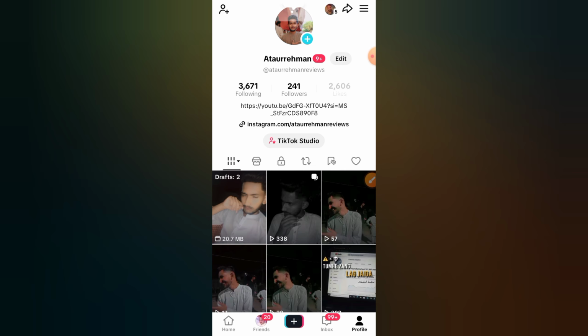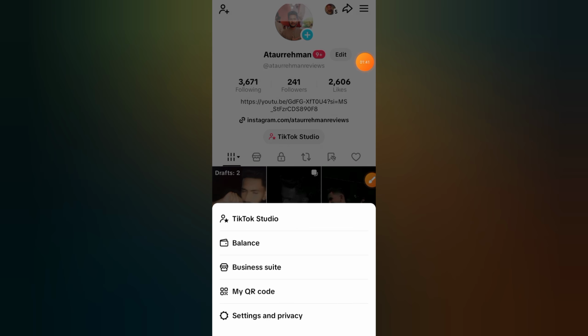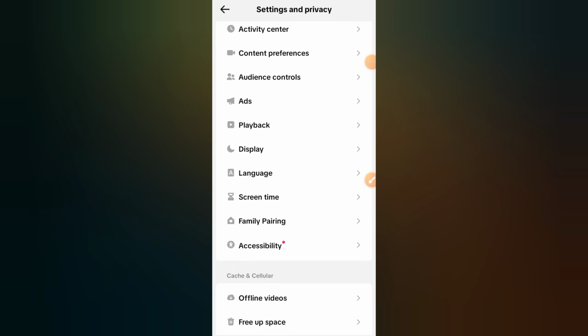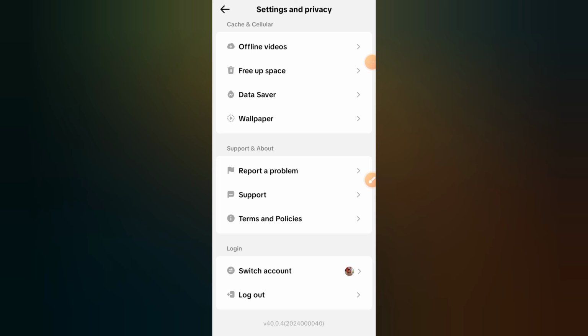Step 6. Contact TikTok support if still locked out. If you're still locked out after waiting and clearing cache, reach out to TikTok support. Go to Settings and Privacy, report a problem, then search for Login Authentication Failed, and submit your issue.